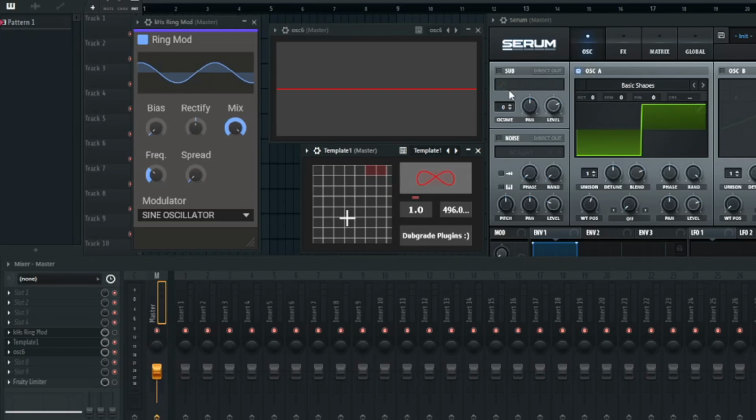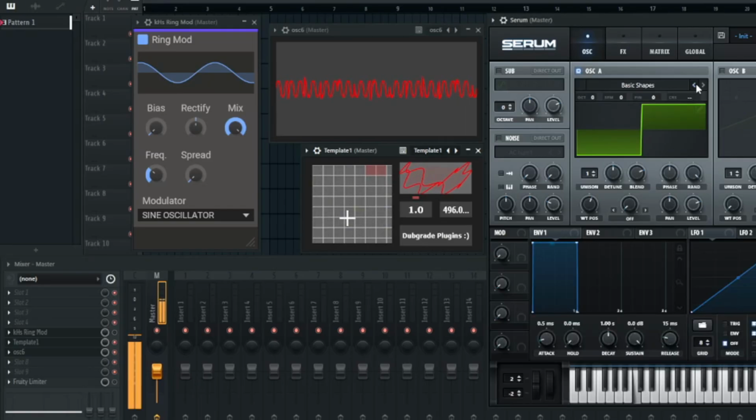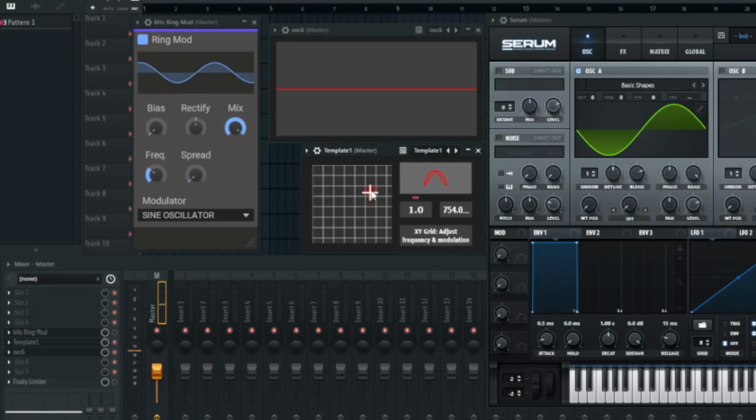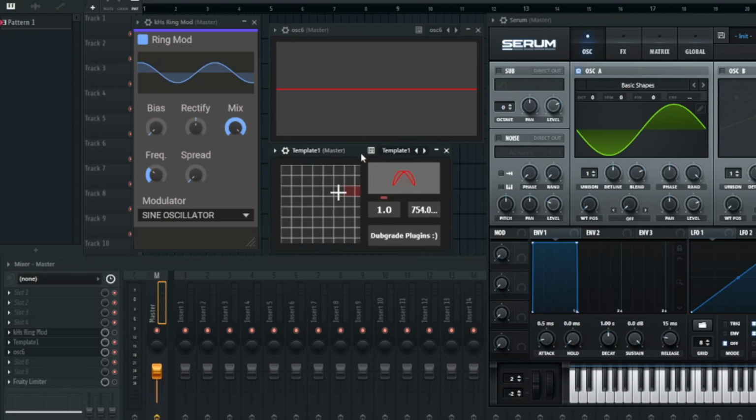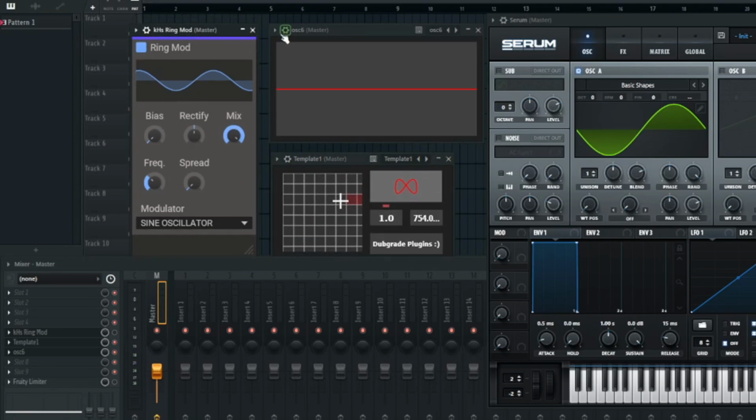Let's change it to a different wave. As you can see, this is a great representation of seeing the additive of the Ring Mod to the actual sine wave. So we can actually see what's happening with an oscilloscope. This is great. Oscilloscopes are amazing. I made this just for this video. You can grab it below.